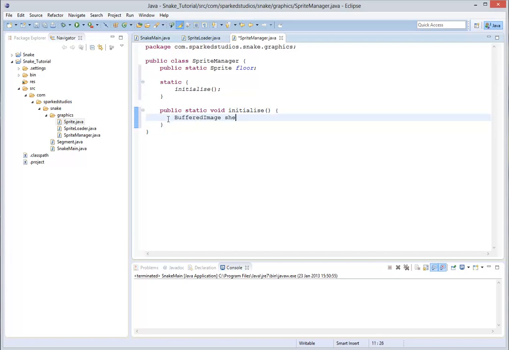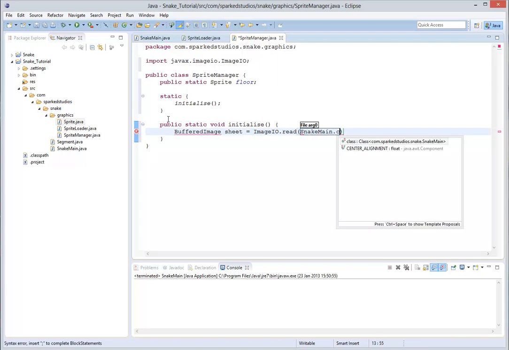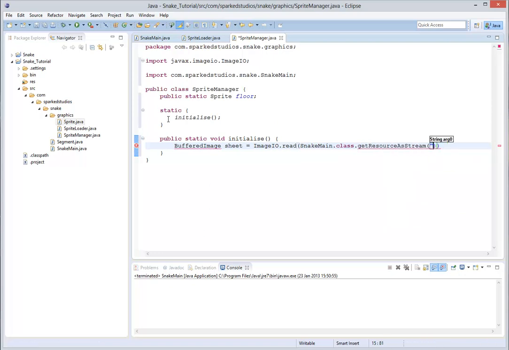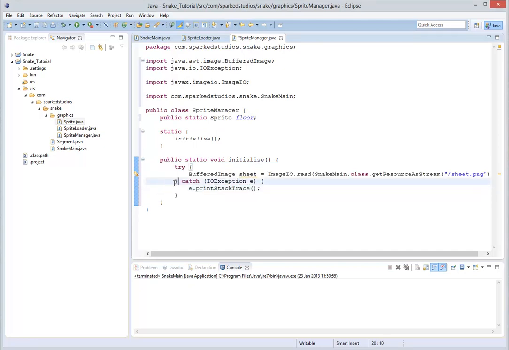Buffered image sheet equals ImageIO.read Snake Main.class.getResourceAsStream sheet.png. Now what this does is it will navigate to the folder where we are holding our main method, which is snake main. So just wrap this with a try catch. So we'll navigate to that point, and it will then try to read an image with that file name. So it's a very, very efficient way of loading them, and it also works when you're outside of an IDE and you're working from a jar file.